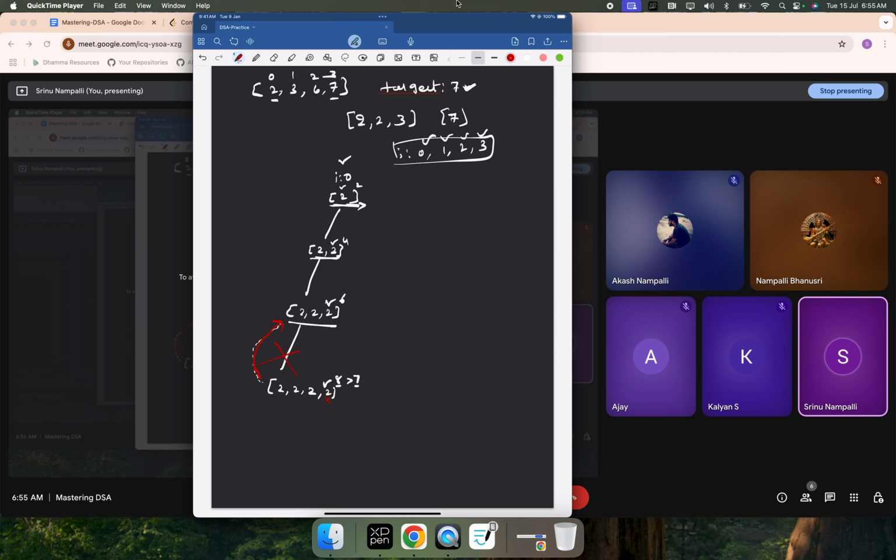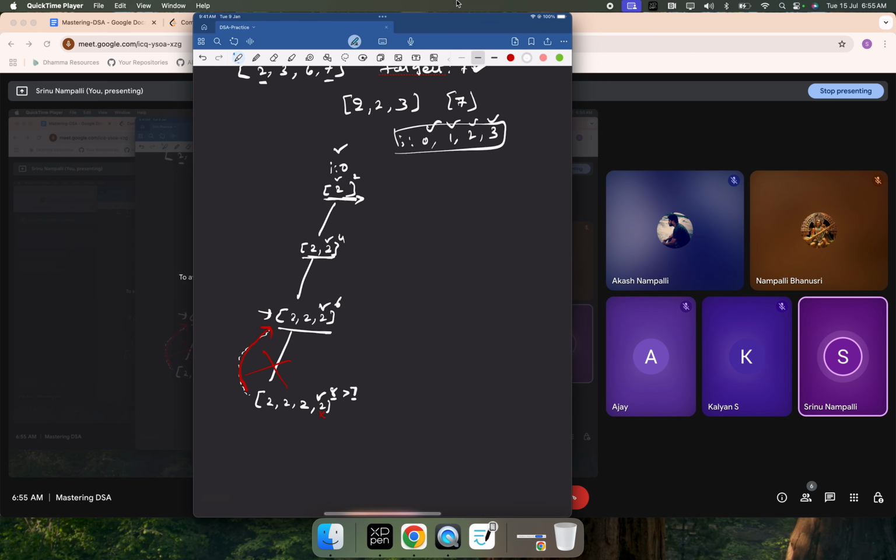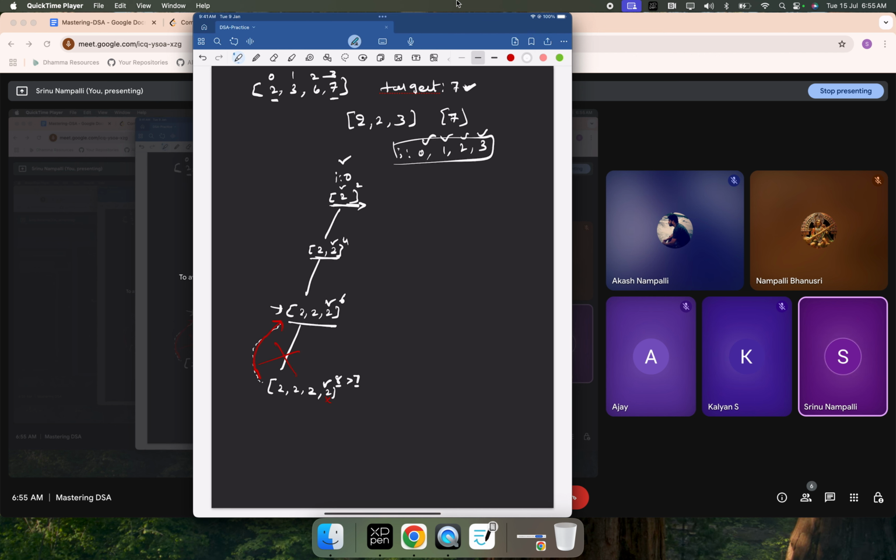Now, if you closely see, I repeated index 0 till here, and if I repeat further, I'm exceeding the length. So let's not repeat index 0. Obviously, what is the choice I have? I need to go with the next index. So let me go with the next index, which is index 1.